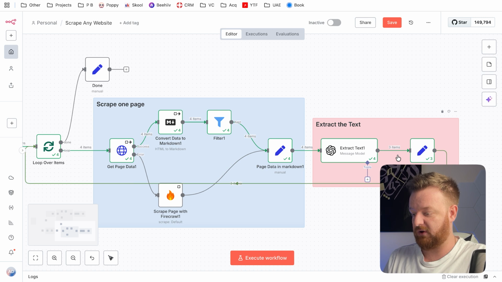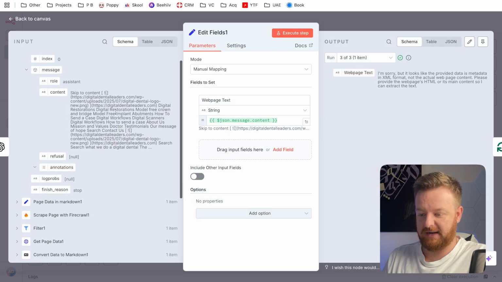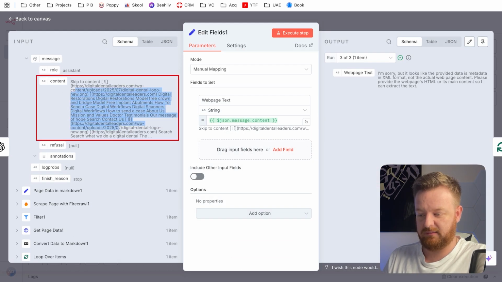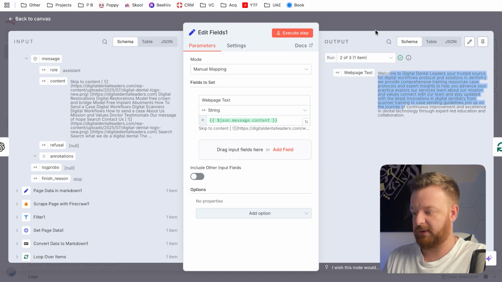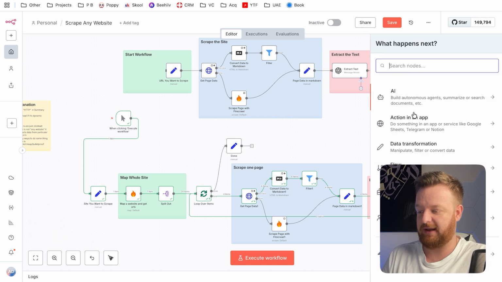So let's have a look at some of the outputs here. Dental leaders, content here. Let's have a look. There you go. Item 1, item 2. Perfect. This is genuinely how I scrape websites if I need to. It's a really nice workflow. It doesn't break, it just works. And then you just put the outputs wherever you want. So I tend to use either Google Sheets or Airtable, totally up to you. And that is literally just adding the node on the end here, right?